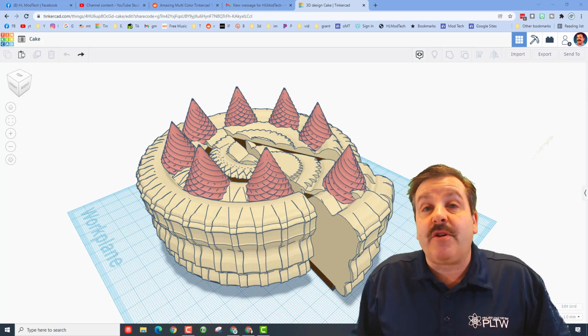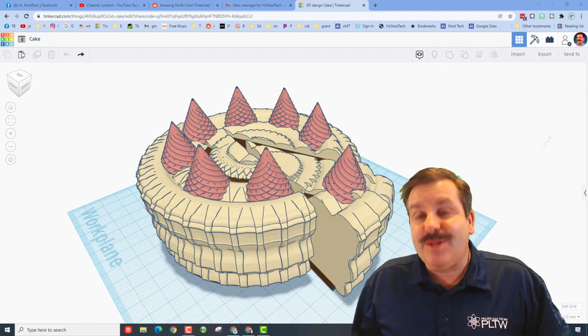Aayush, thank you very much for sharing your design. I think your cake turned out absolutely epic.